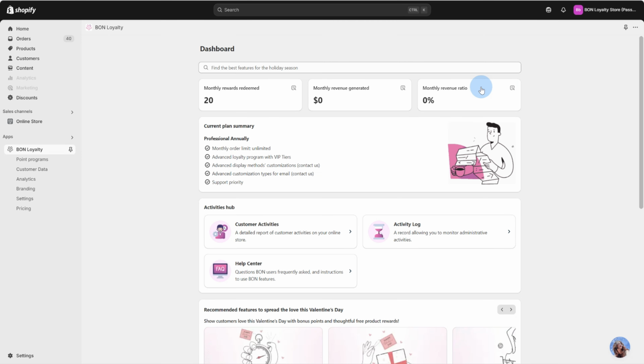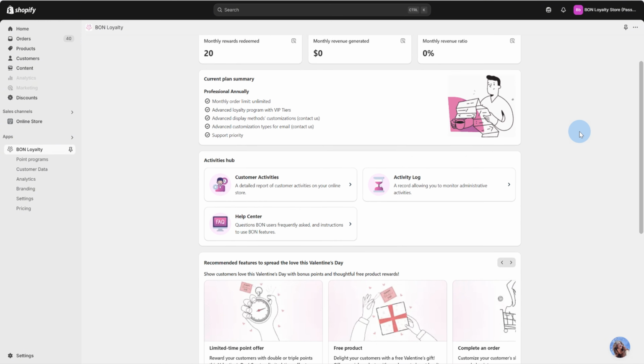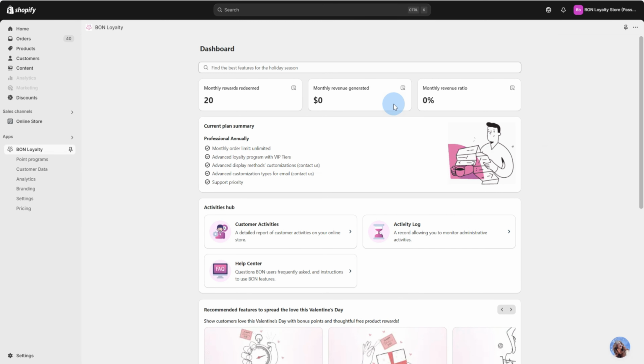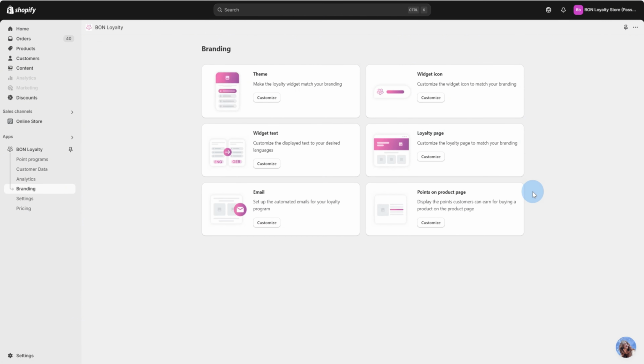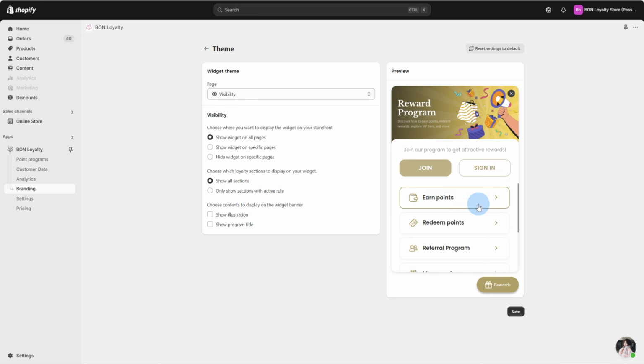This is the main interface of Bond. After installation, follow these steps to set up Bond. 1. Customize the loyalty program's interface to match your brand. In the left menu, under Bond Loyalty, click on Branding. Here, you can customize various elements, including colors and themes. Adjust colors and fonts to match your brand.